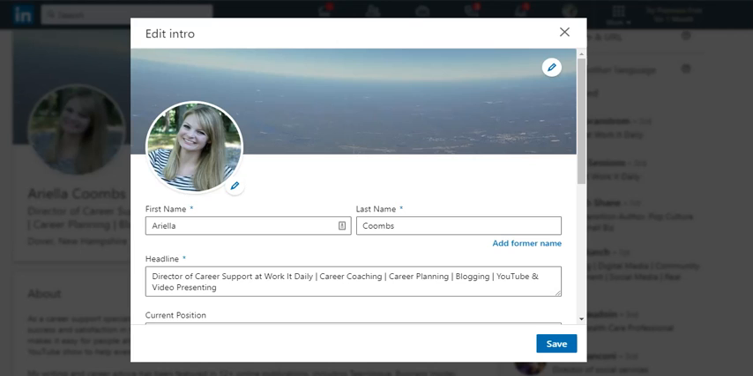Can't reinforce this enough. And most importantly, have a photo. Don't leave it blank. This is one of the first things that a recruiter or a hiring manager is going to see on your profile, and it's very important that you put a face to the resume. To edit these photos, simply click the pencils right in the corners.